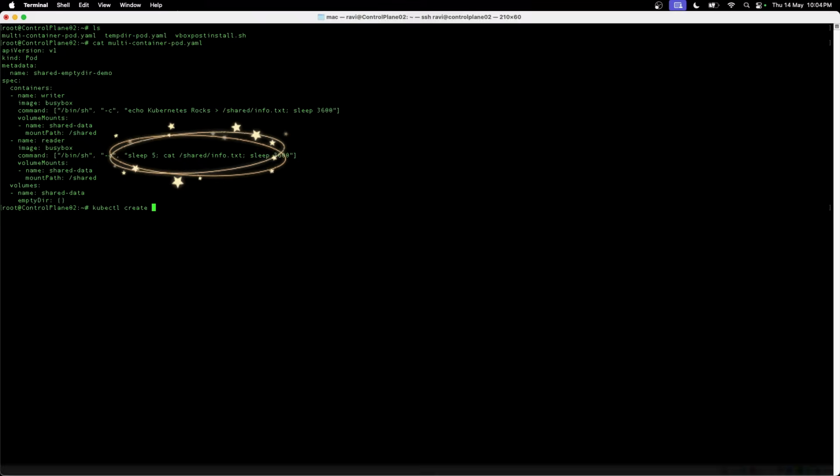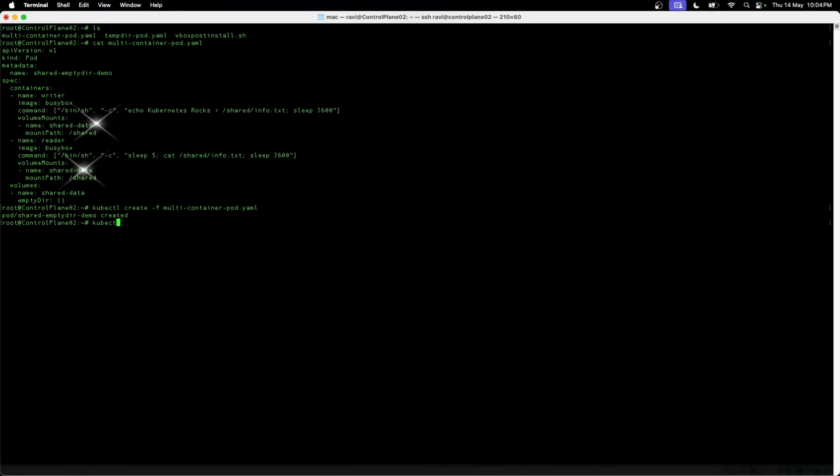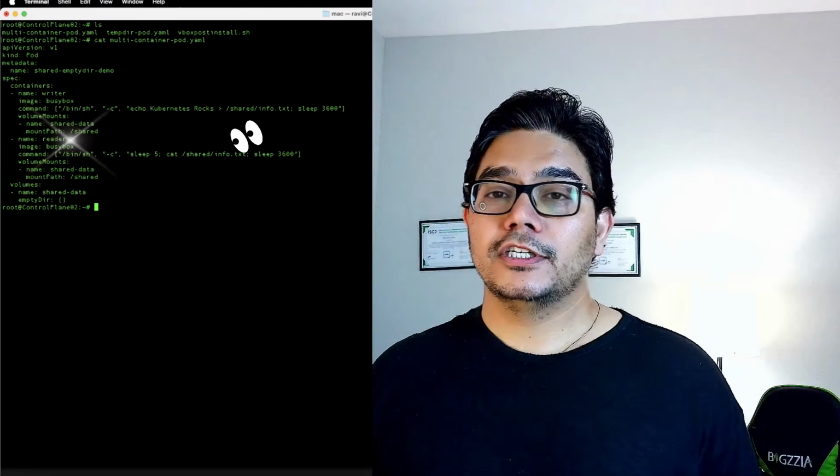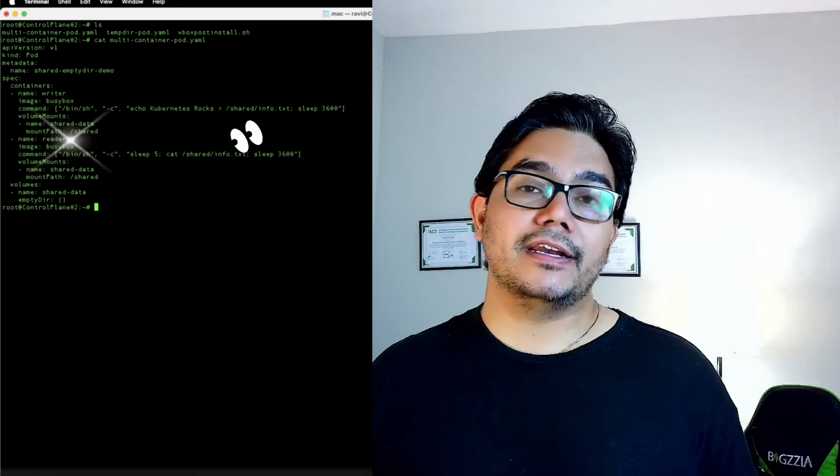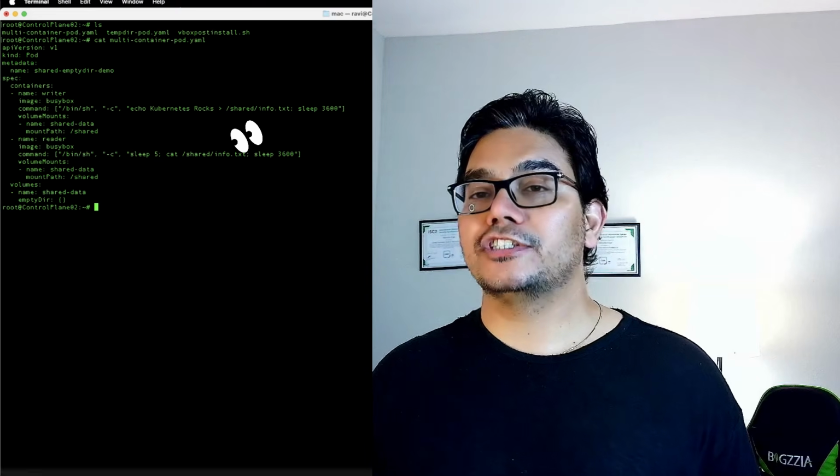Container named reader has the same emptyDir volume mounted under the folder /shared. You can mount it anywhere inside the container too. You can mount it on /var/logs or /opt/shared. Anywhere, not just under /shared. I'm mounting it under /shared just for the sake of it. So container 2 reads the file info.txt from the shared folder.